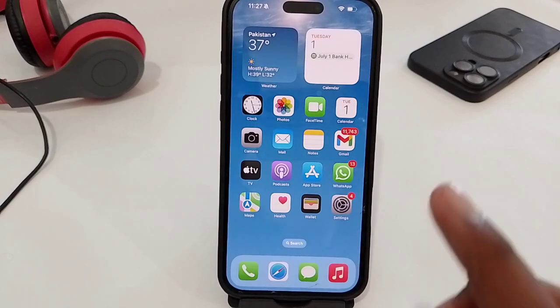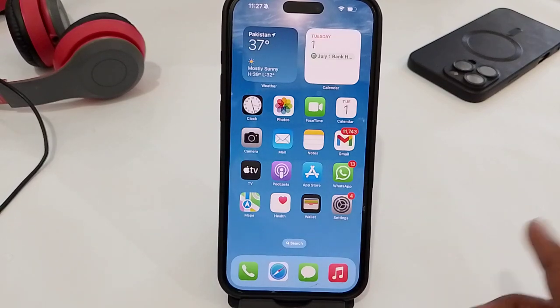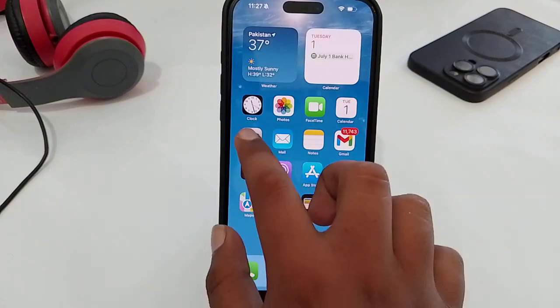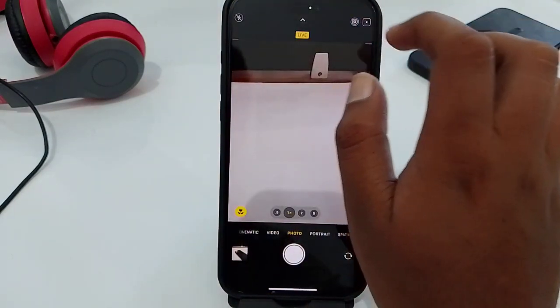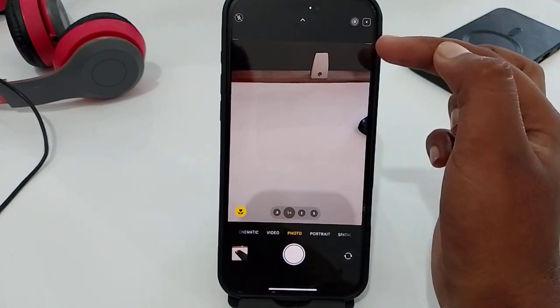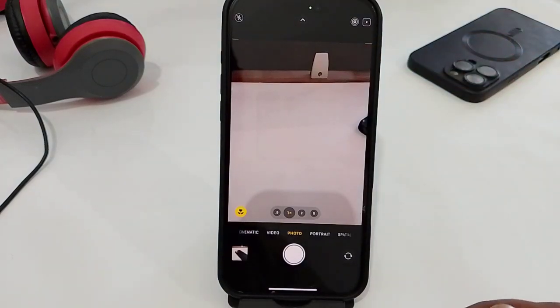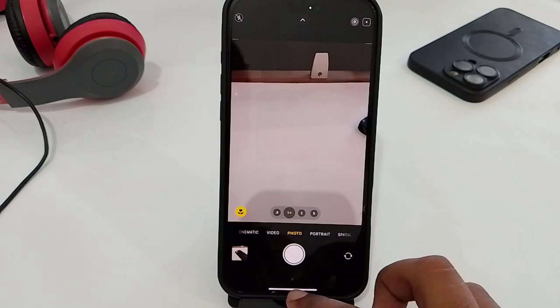First, you have to take a live photo. For this, you just have to open camera, and here you have a live option. Just tap on it. As you can see, I have enabled the live mode. So now you have to take a photo as I have already taken.